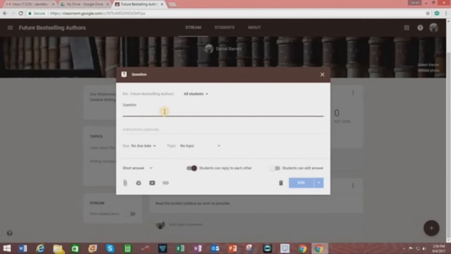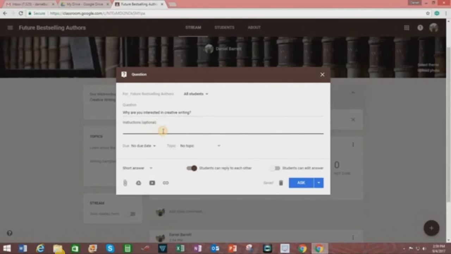And here I can create a question for my students to answer. I'm going to keep this question very general, like why are you interested in creative writing? I can supply instructions if I want, but I believe the question is pretty straightforward. I can create a due date, I can change the topic. I can decide that this will be a multiple choice question or short answer. I'm going to leave it as short answer.